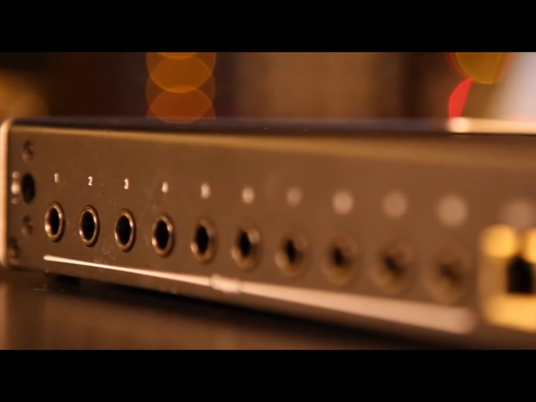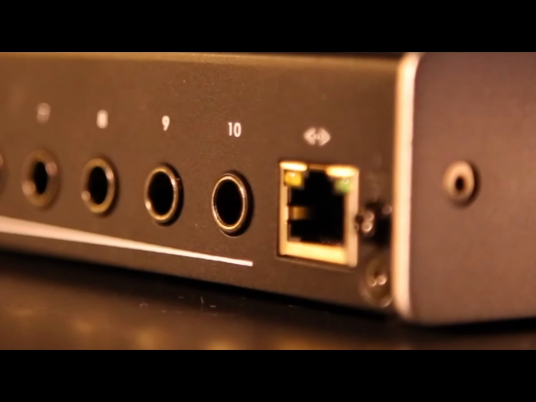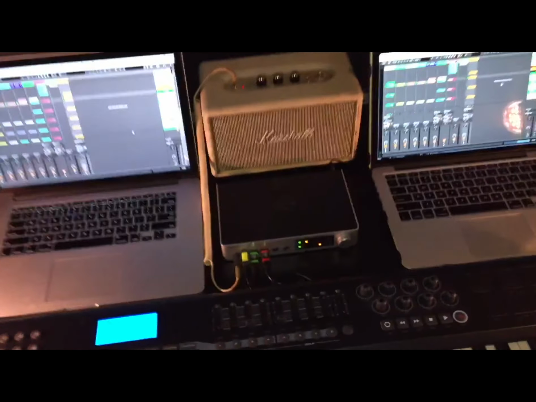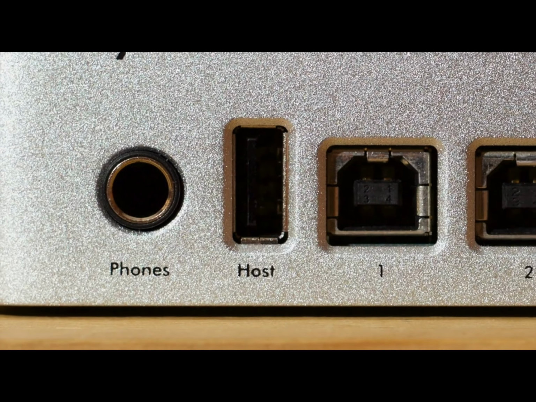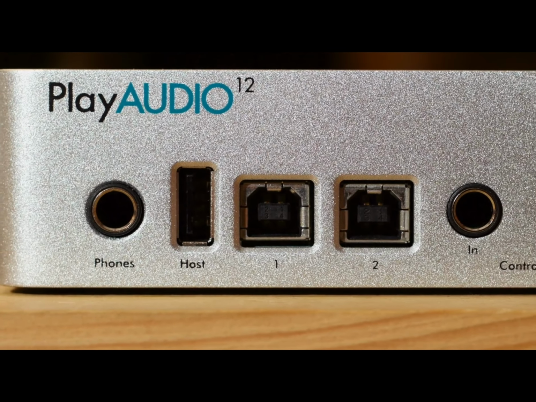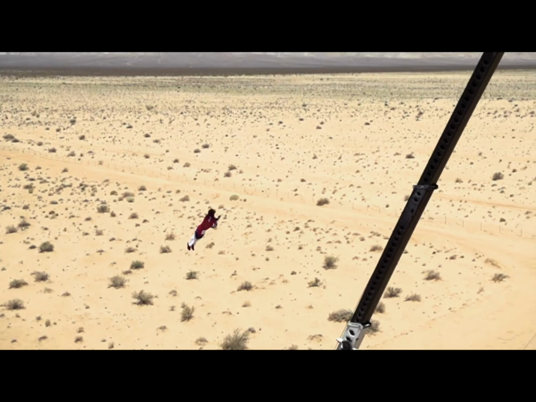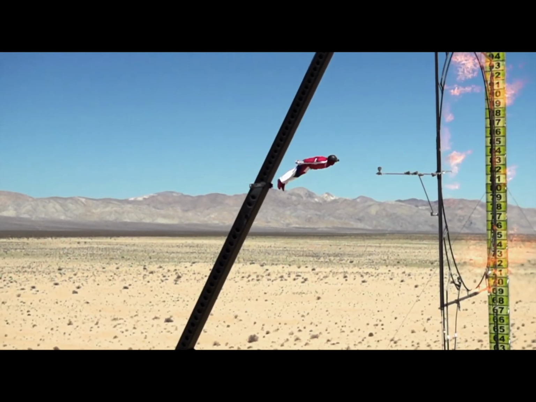It has 10 analog line outs on the back, connectivity for hooking up additional interfaces for more outputs, and lots of interesting MIDI features. On the front there are two USB ports for connecting up your two computers simultaneously, and a USB MIDI host port.